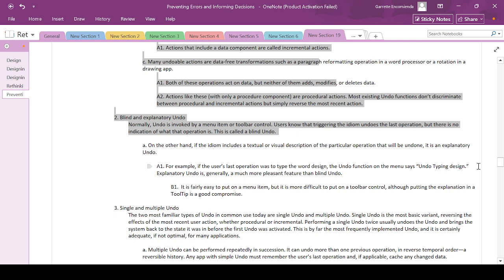But for Word, they have accelerators. Users know that triggering the idiom undoes the last operation or function, but there is no indication of what that operation is. This is called blind undo.